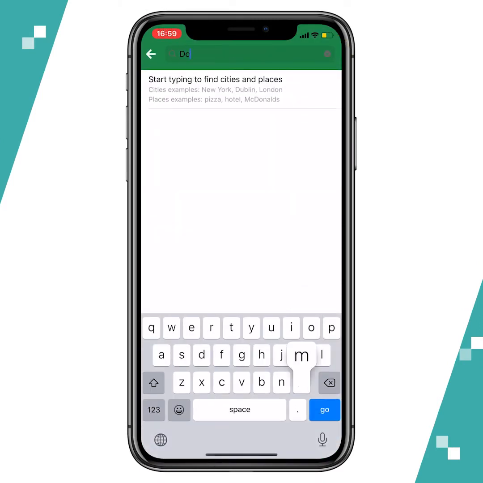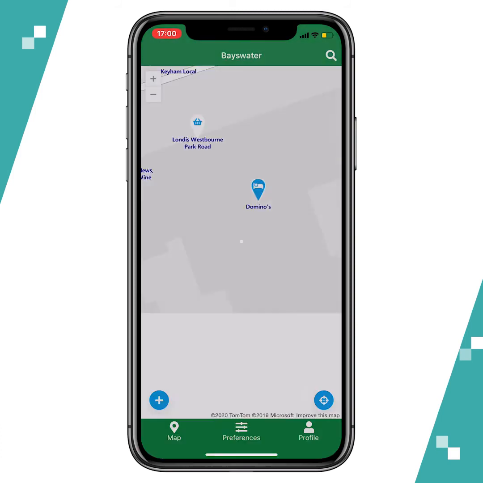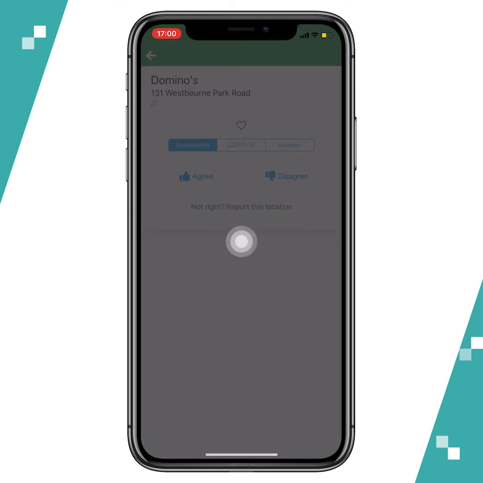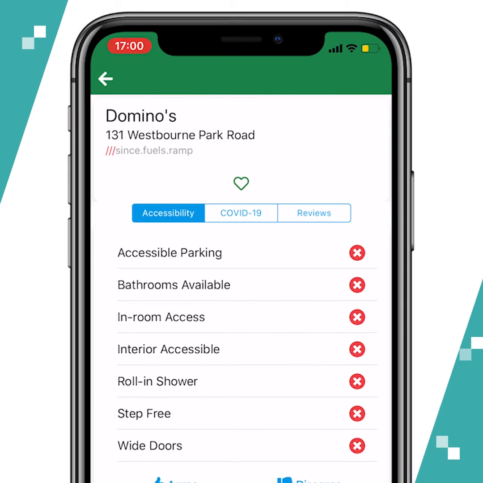On the search bar, I'm going to type in Domino's. Then click on View Accessibility Information. And the 3-words address appears underneath the traditional address. So in this case, it's Since Fuels Ramp.